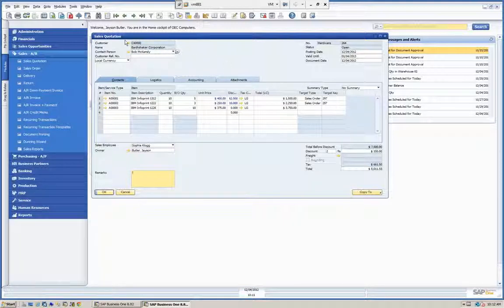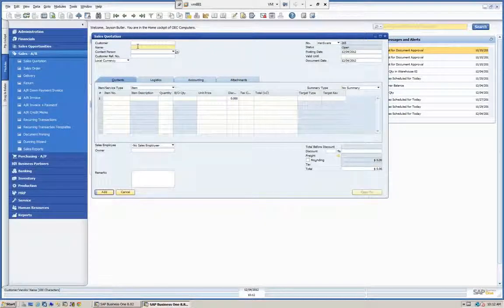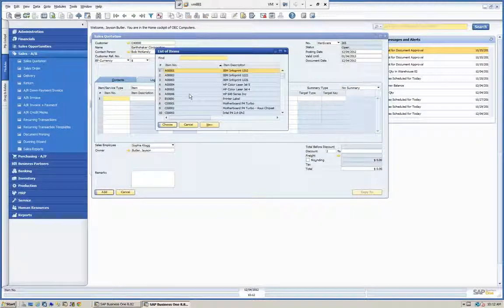So now let's enter another sales quotation. We're going to choose the same client. Let's pick these three.